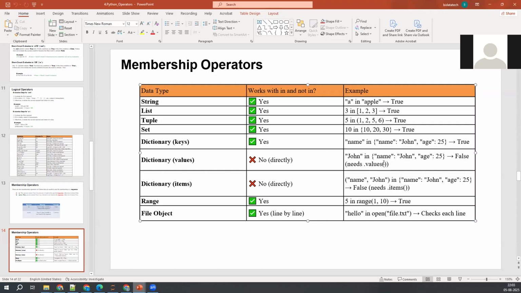Name in values: I told you by default in the dictionary it will try to compare with the keys only. If you want to check values directly, we have to use dictionary dot values. Items also you can check here. Items is nothing but key-value pairs. So name comma John is there in this particular key-value pair. Directly we will not get that, so we have to use items so that you will get output as true. Otherwise, false.